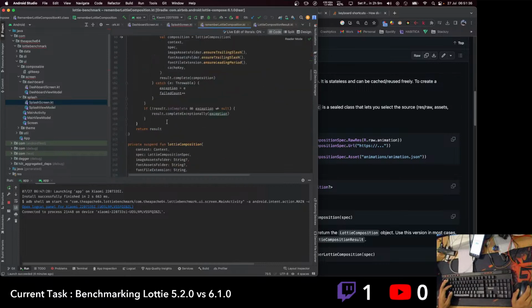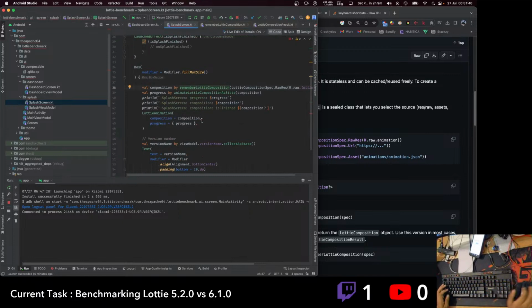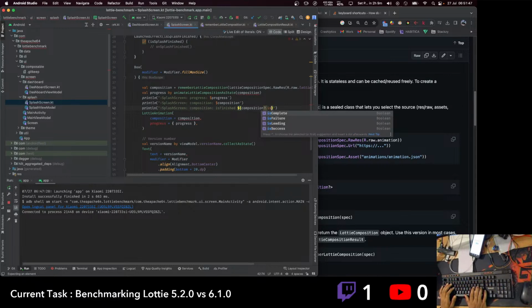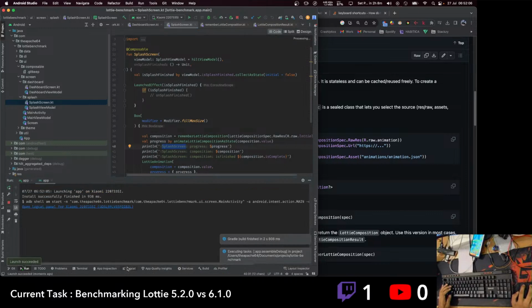I think we are... Yes, it's happening because we are using this by delegate. Yeah, I think we can use the composition dot value then here and also here. That should be fine. Cool. And yeah, I think we are good to go now. Let's open the logcat and look at the logs.